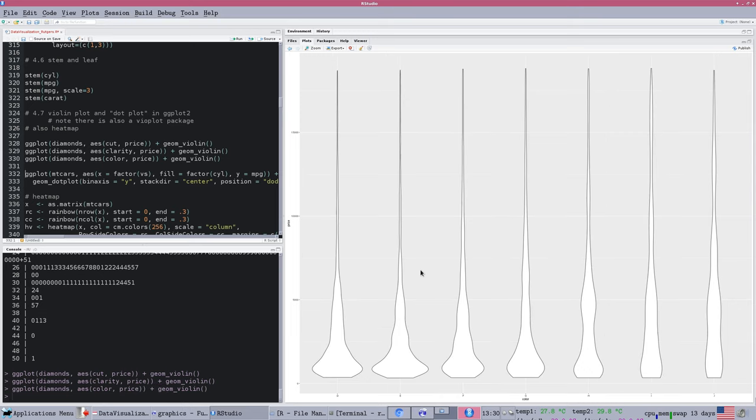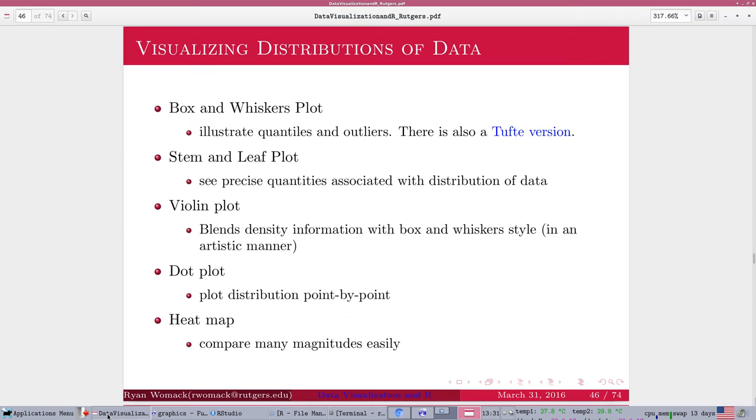So I think the violin plot has a lot of, again, it's a compact way to represent some extra complexity that may be in your data set. So that's the violin plot.